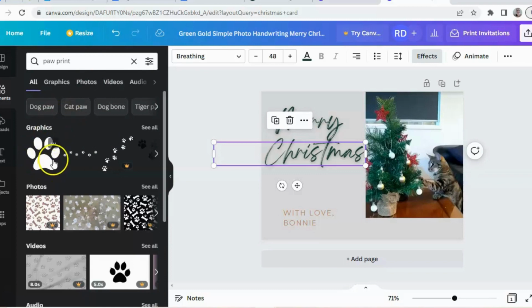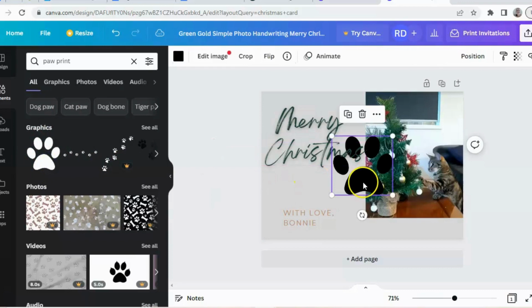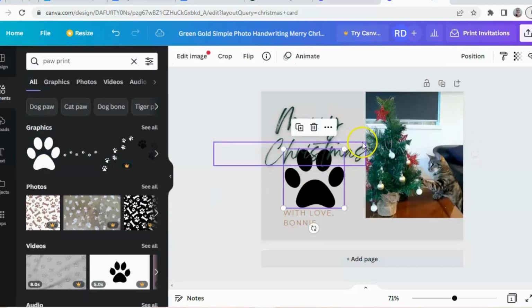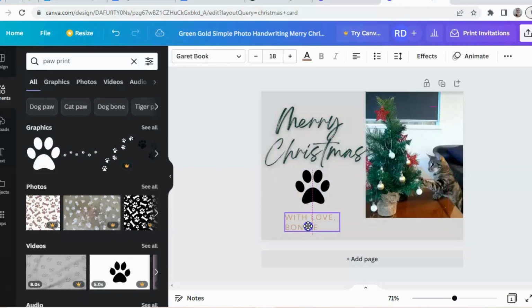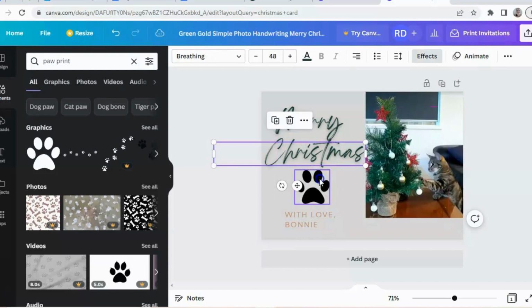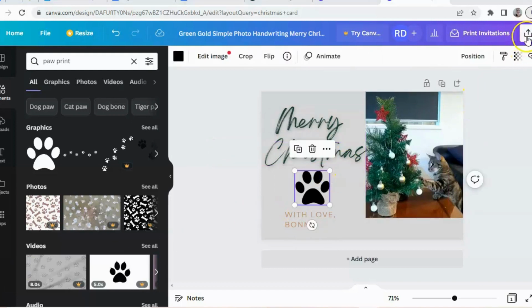You can see graphics comes up. This one's free to use because there's no crown or dollar sign next to it. And again, I'm just going to drag it into position. Maybe change the color. Or just leave it as is.